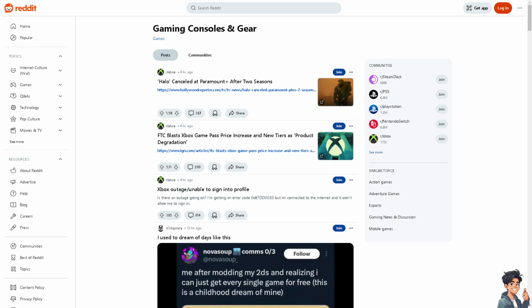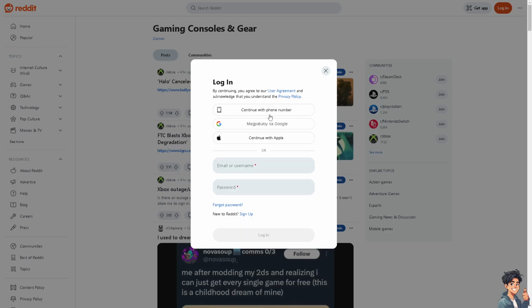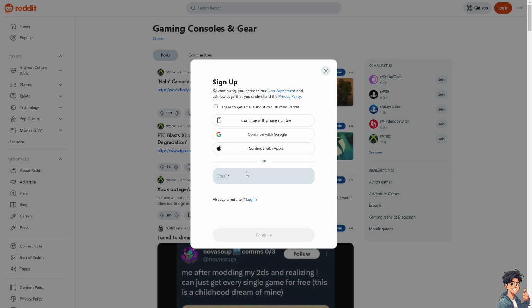In today's video, we are going to show you how to change your username on Reddit. Let's begin. Now, the first thing that you need to do is to log in using your credentials. If this is your first time on Reddit, click the sign up option. And from here, just follow the on-screen instructions and you're good to go.